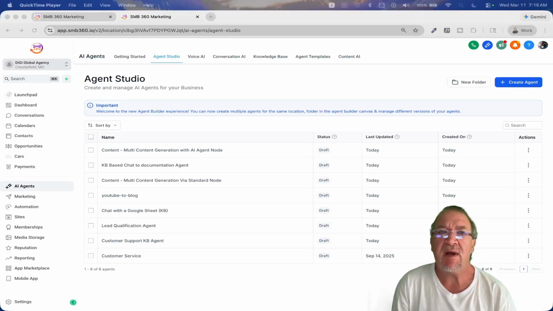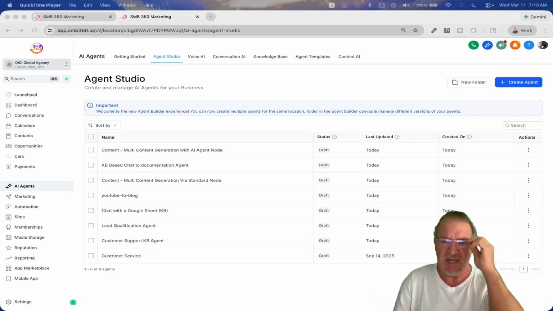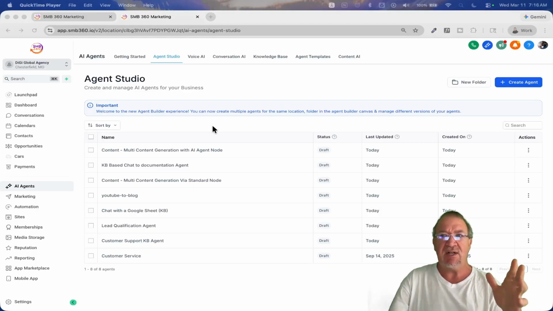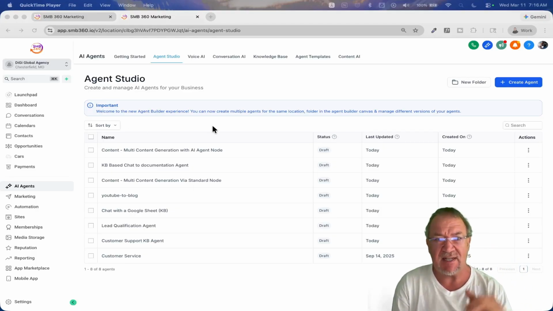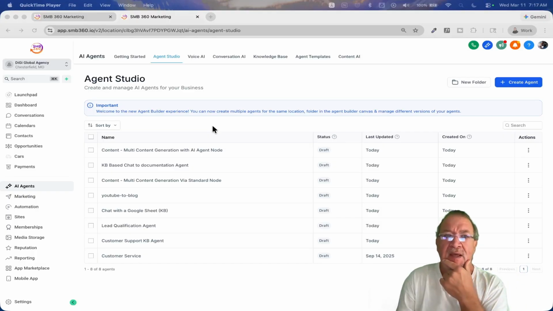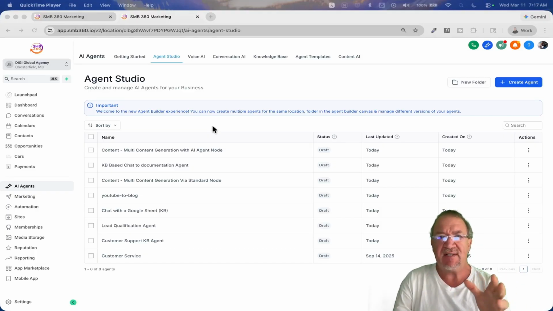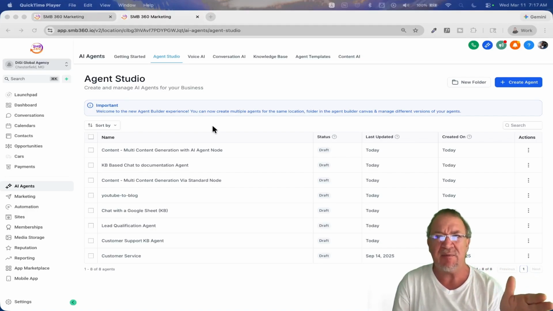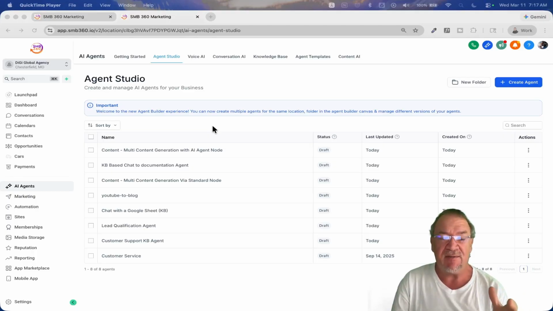All right, so here we are, guys. I'm inside of one of my demo accounts, and just to let you know, this is March 2026 at the time of this video. The reason I say that is because the interface and the nodes have changed so much inside of Agent Studio. If you've watched an Agent Studio video, even from a couple of months ago, the user interface might be different.